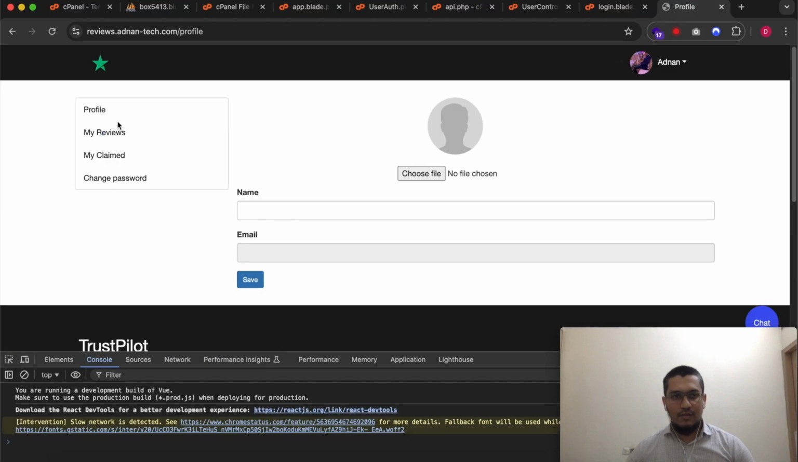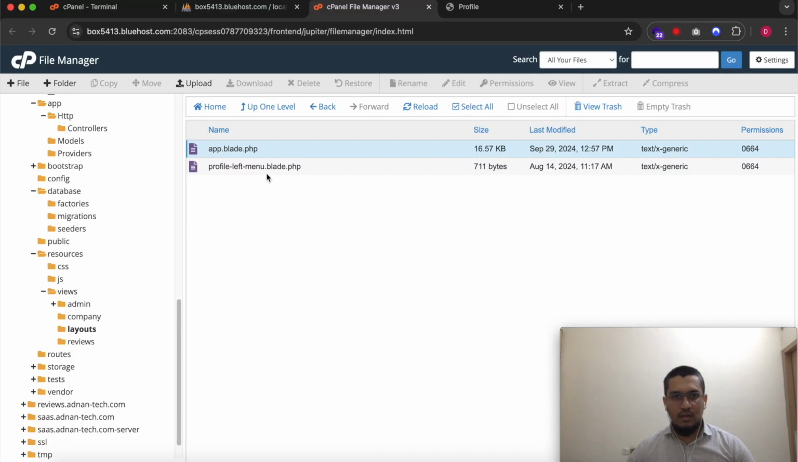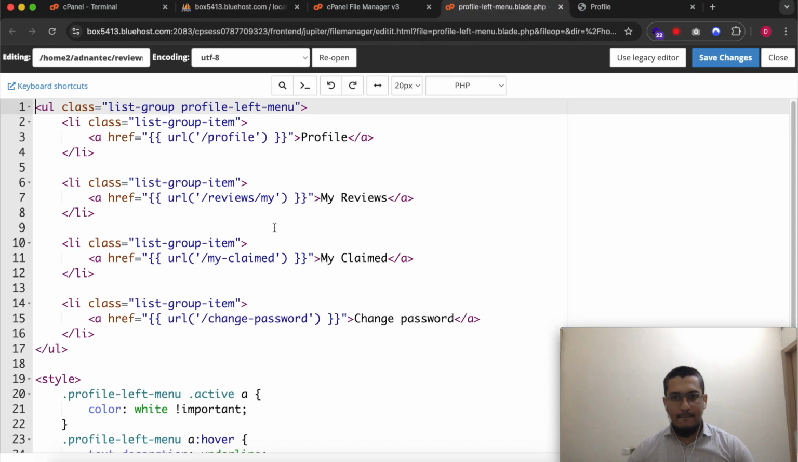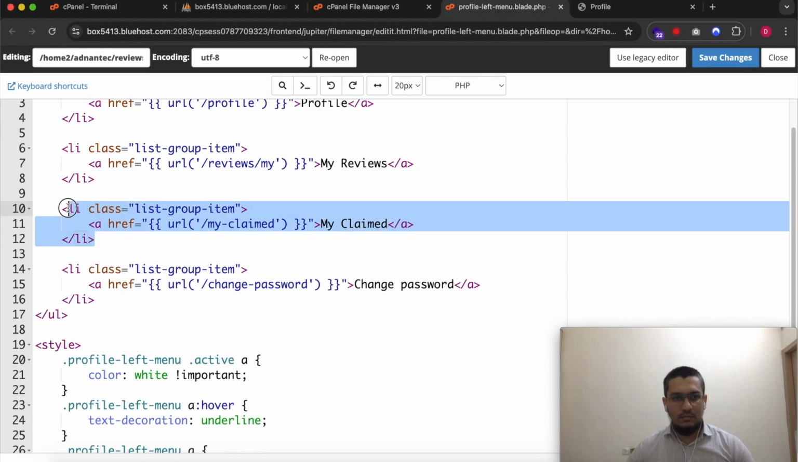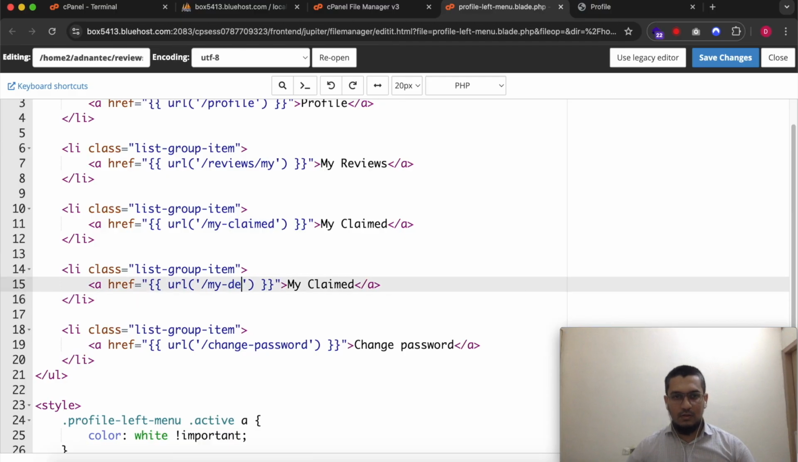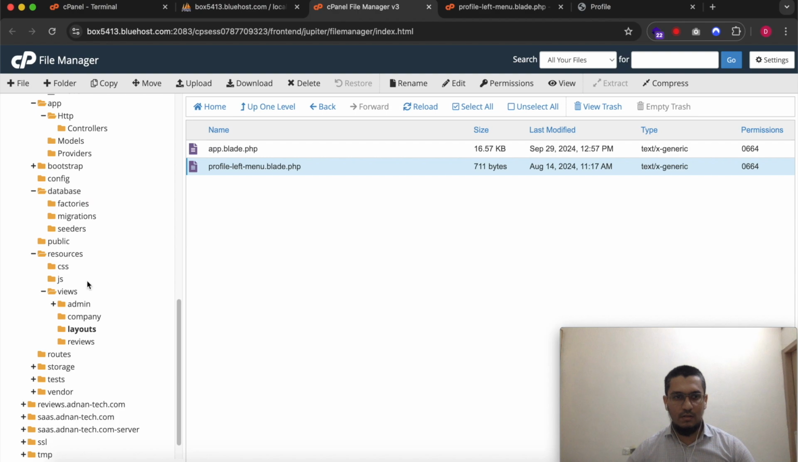and in the left sidebar, I need to add another link to show my devices. So I will close all these, and I will go in this profile left menu file. And before change password, I will add another link to, let's say, my devices, and I will rename it to my devices. Now I need to create a route for this.